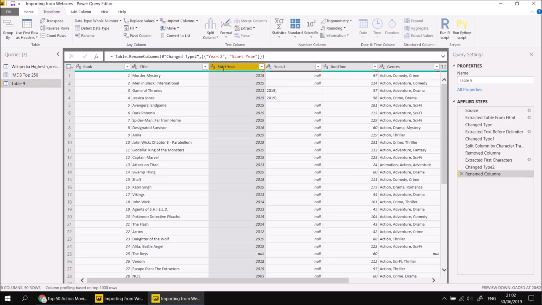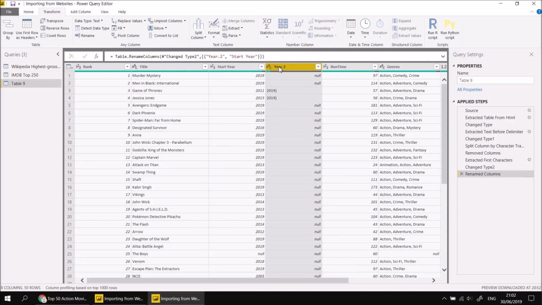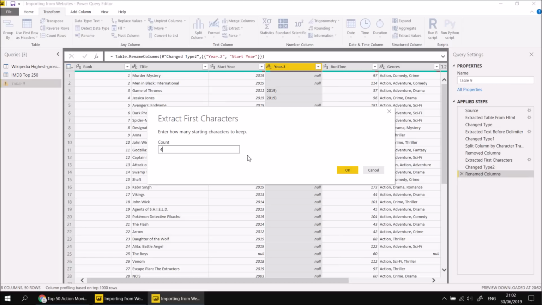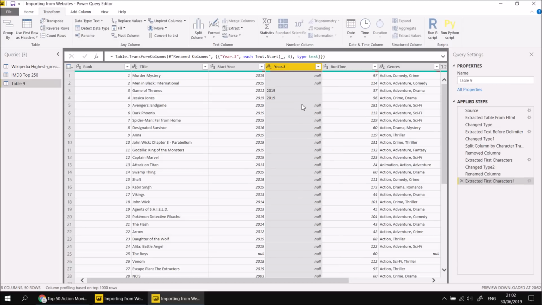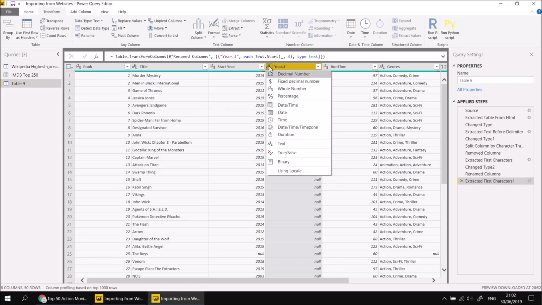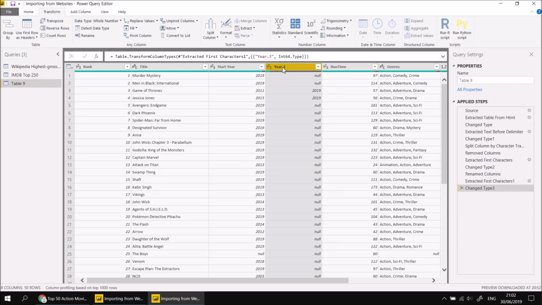And then we can do something similar for the other year column. Let's select that. And then we can extract the first 4 characters from there, and then OK. And then we can change this one to a whole number as well, and then change this one to end year. All right, that looks not too bad.